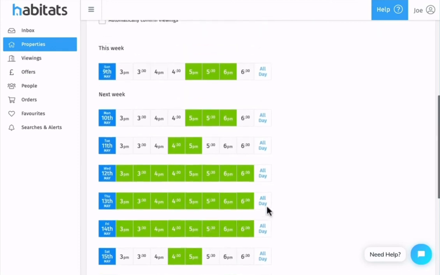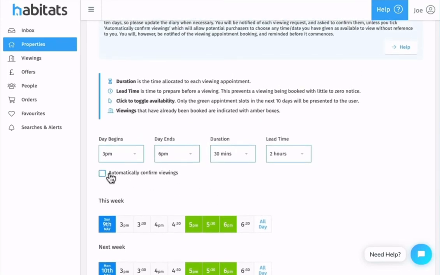We can also choose if we want viewings to be confirmed automatically. If not, then we will be sent a request for each viewing for us to accept, reject, or suggest another time.